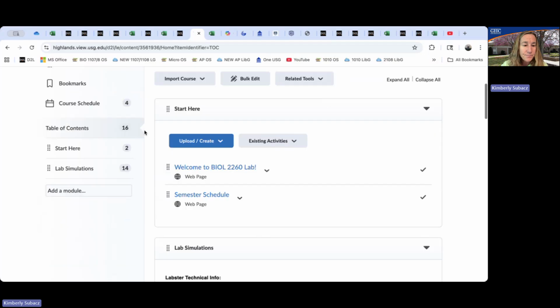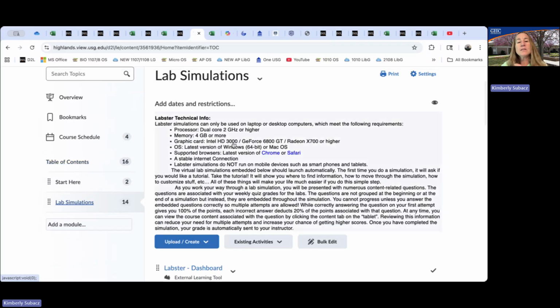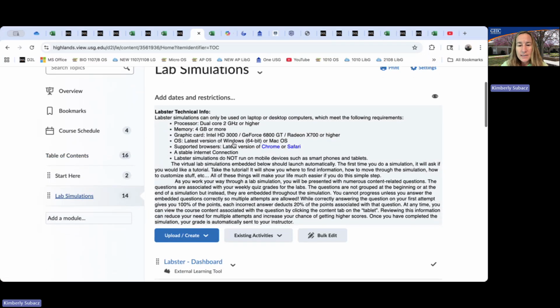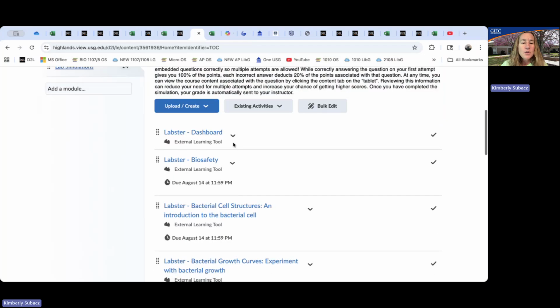Going back. These are the lab simulations. This is the tech you need to use Labster. Don't worry about the dashboard. That's just for me. That's where the dashboard shows me what you looked at, how long you looked at it, what was your grade on the first time, did you do a second attempt? All of that is in the dashboard. I can see all of that, but y'all don't need to worry about that.